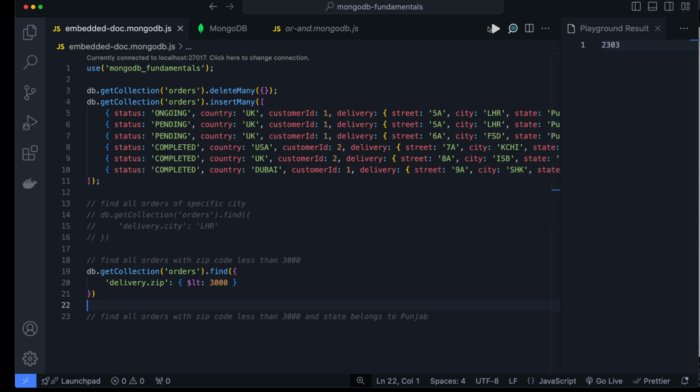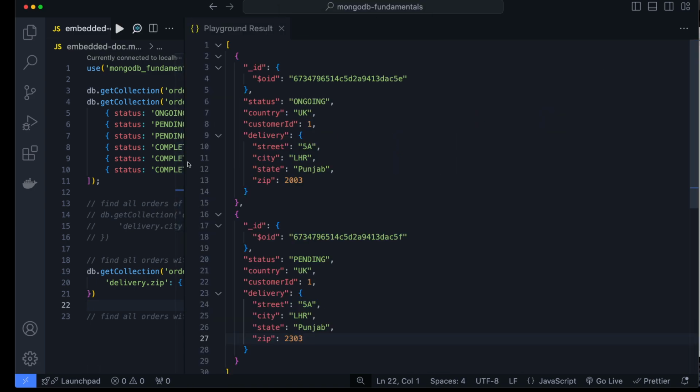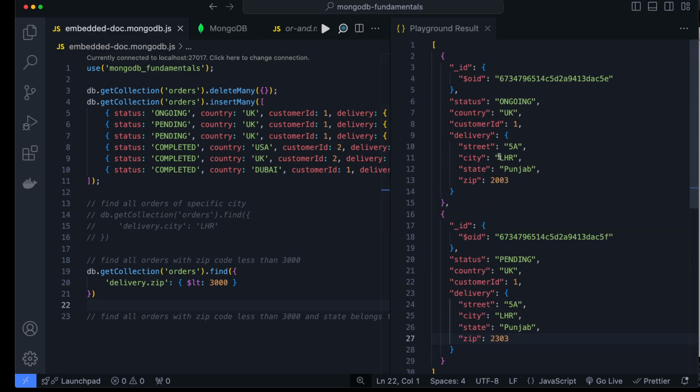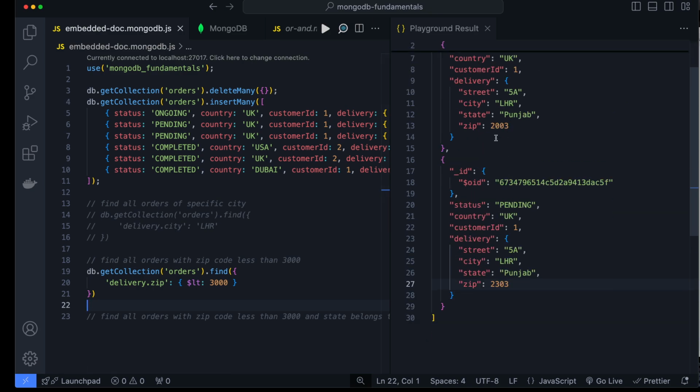Here is an issue. I only get 2303. What is this? Now it looks good. So we got two records, this one 2003 and 2303.